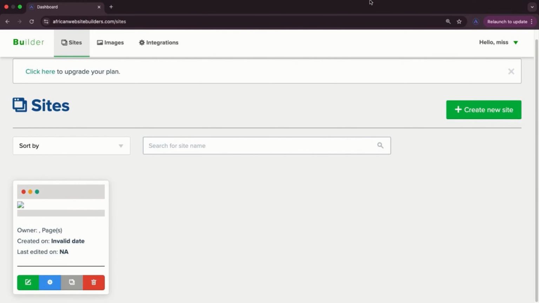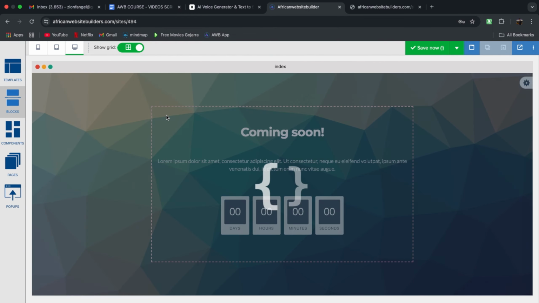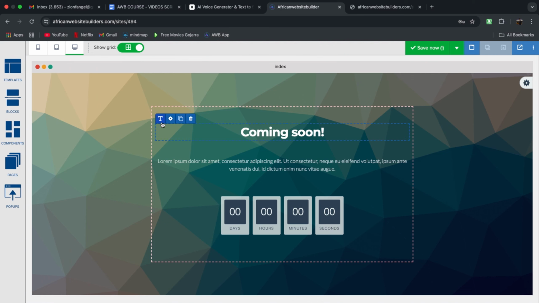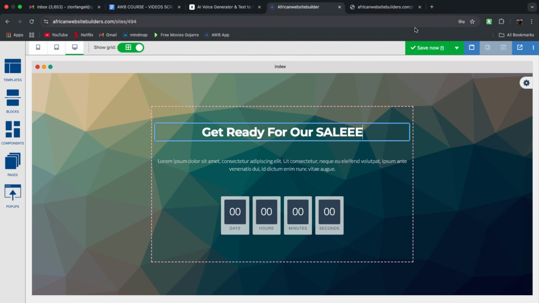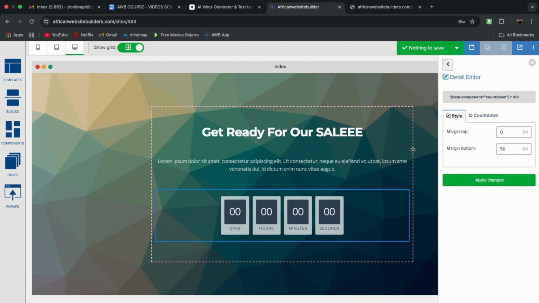See you on Wednesday. Now let's move on to the countdown feature. Pull in a countdown block. Add an eye-catching slogan by clicking the T icon, typing your text, and then pressing save. Click around the countdown, and a small box will appear. Select the cog icon to open the detail editor.